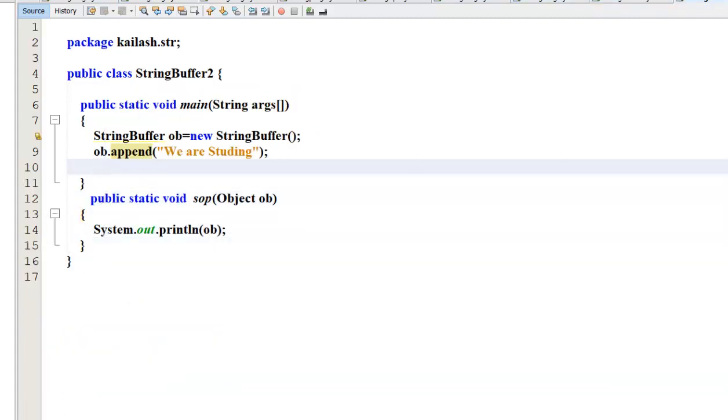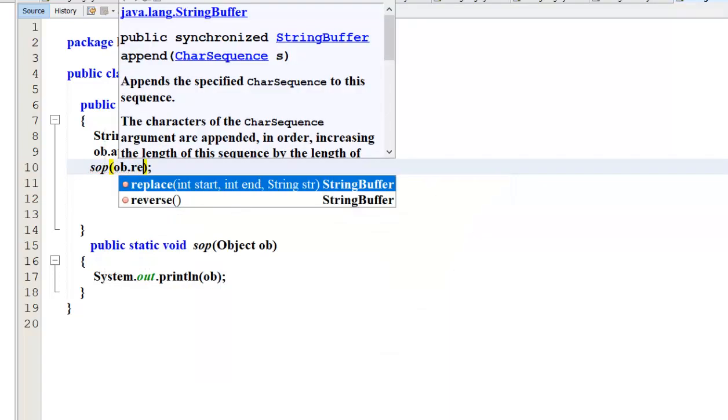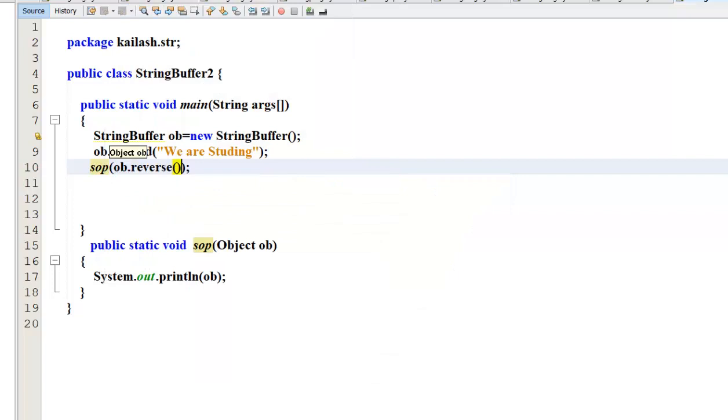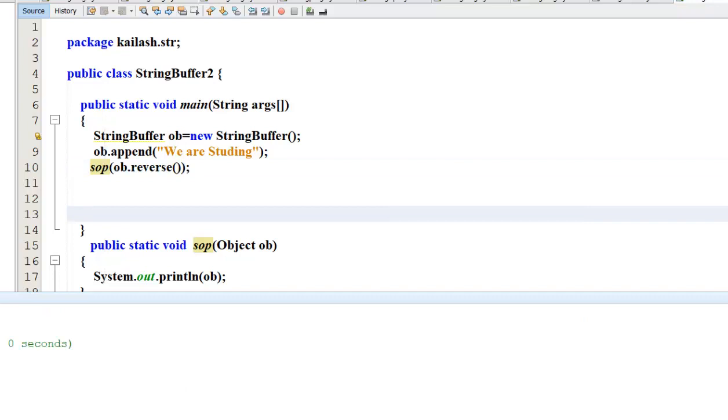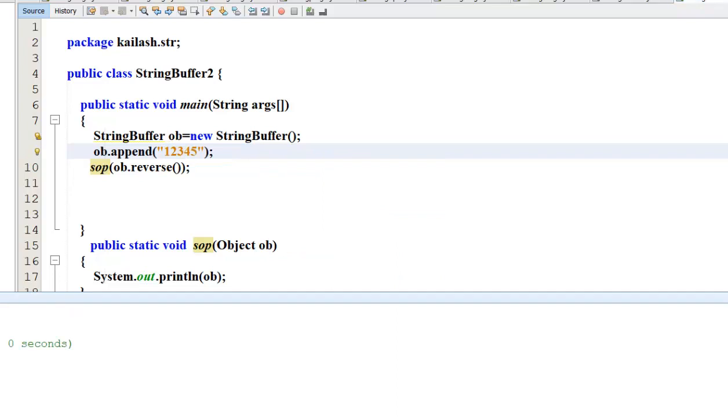We'll write SOP OB. This is the first string. But what we need to do? Reverse. SOP OB dot reverse. Okay, we are studying. Reverse, so 1 2 3 4 5, then reverse 5 4 3 2 1, right?